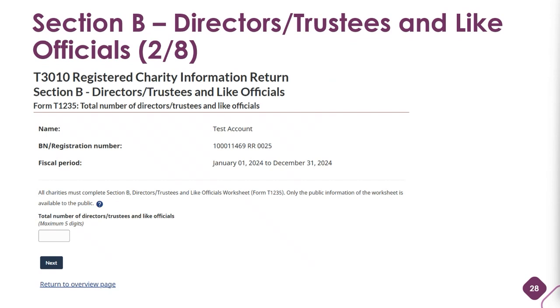When you first get to Section B, you'll be asked to enter the number of directors, trustees, and like officials that you'll be including. You can enter up to 5 digits, although I can't imagine any charity having tens of thousands of directors, but it's there if you need it. Enter the number and then click Next.